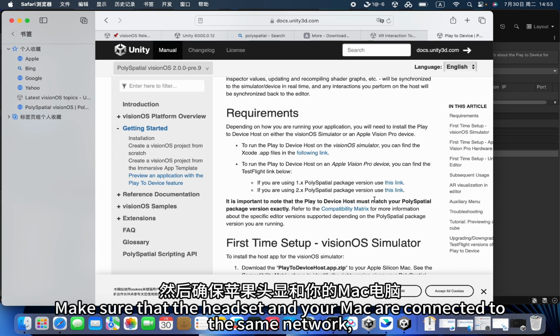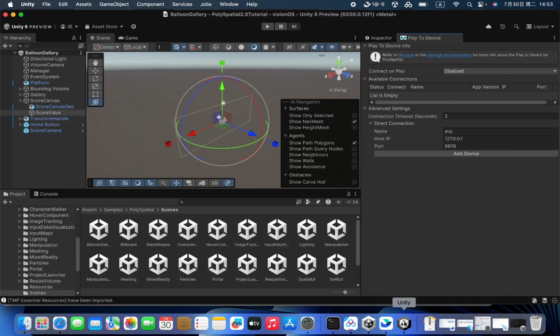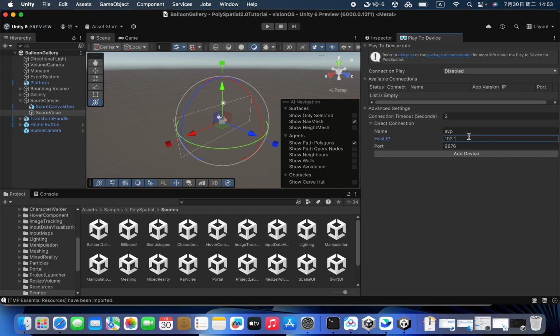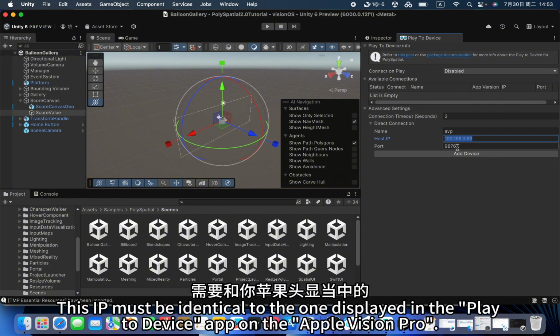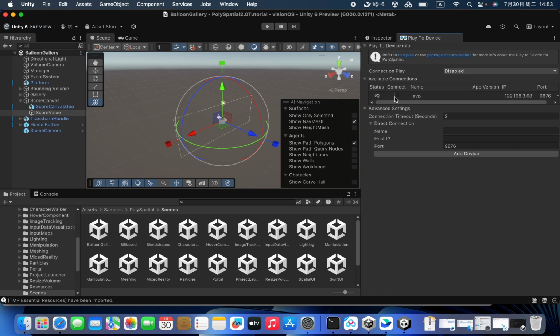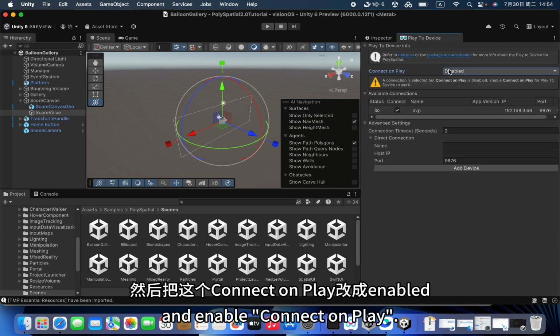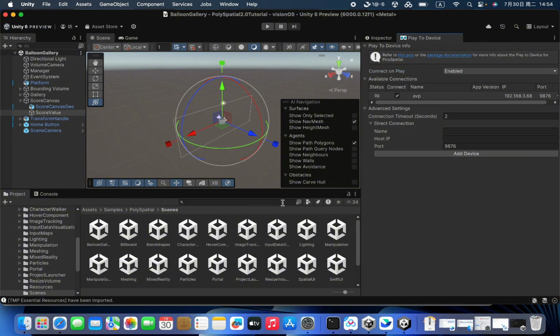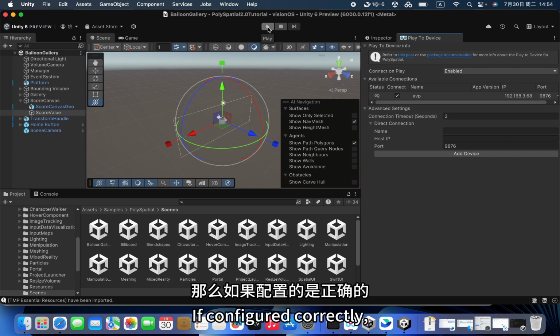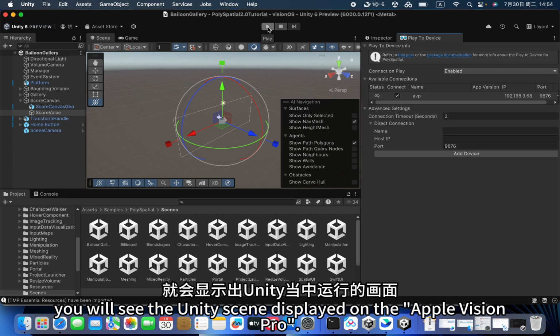Make sure that the headset and your Mac are connected to the same network. And then you can modify the host IP in the Play to Device settings panel in Unity. This IP must be identical to the one displayed in the Play to Device app on the Apple Vision Pro. Then you can click Add Device, check the Connect box, and enable Connect on Play. At this point, Play to Device will be properly configured. You can try clicking the Run button in Unity. If configured correctly, you will see the Unity scene displayed on the Apple Vision Pro.